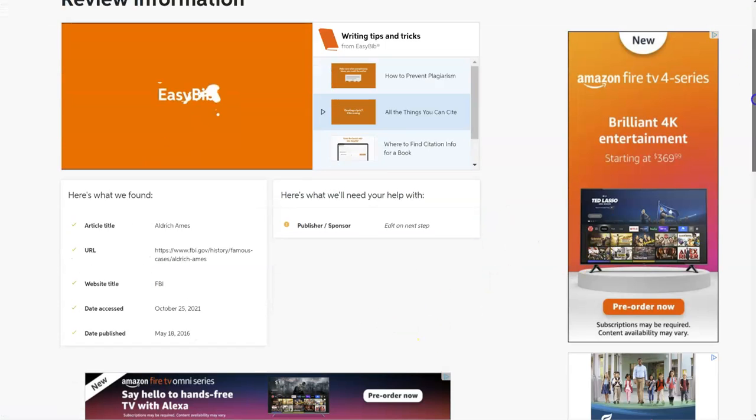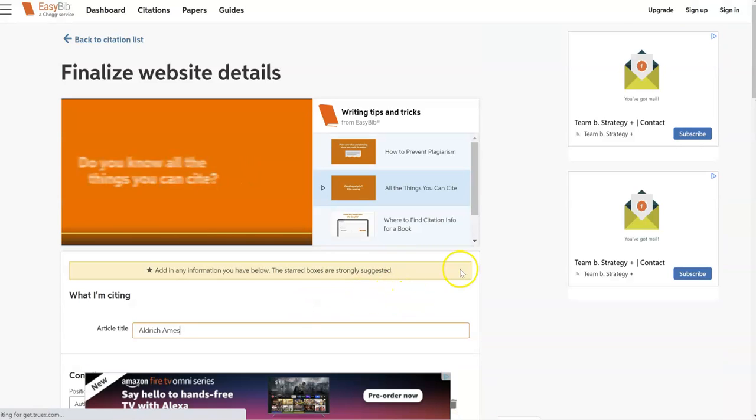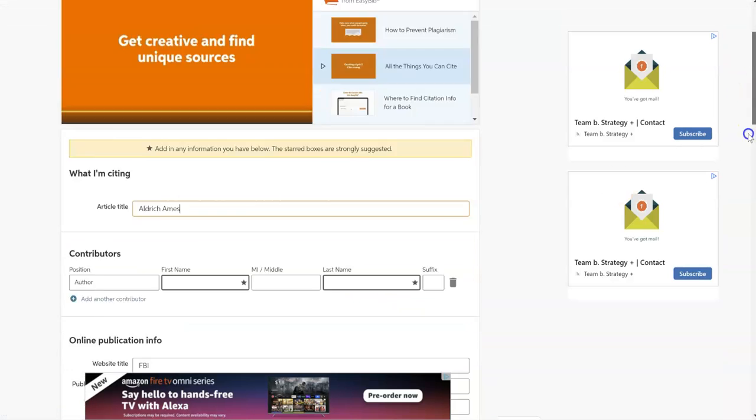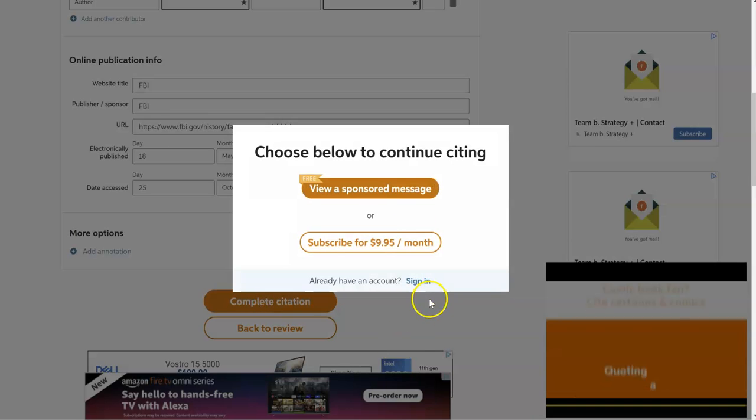That is the correct site, so I'm going to hit Cite. Then I'm going to look. It has most of the information. I'll hit Continue. Scroll down again. Click Complete Citation.